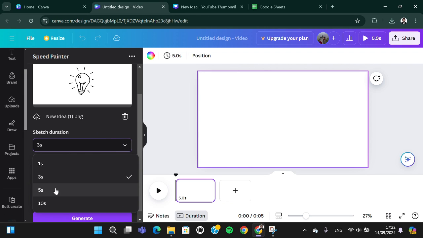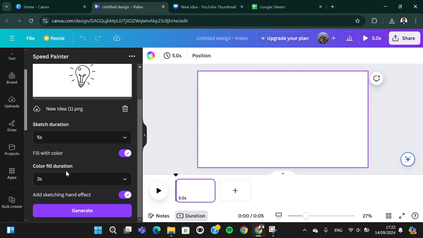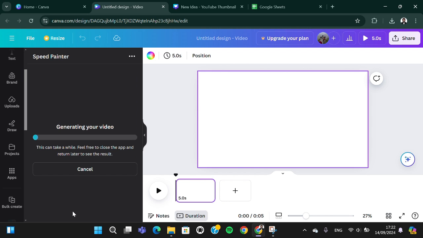I'm going to select 5 seconds, and I'm going to select the color filtration. I'm going to select 1 second, and then we can click on generate. Okay, and just wait for a moment guys.